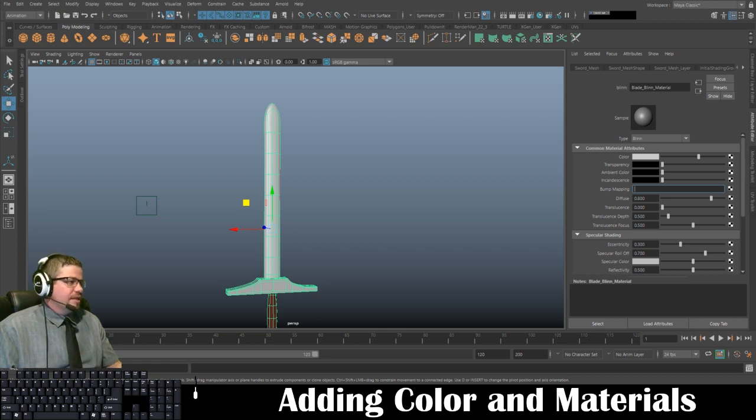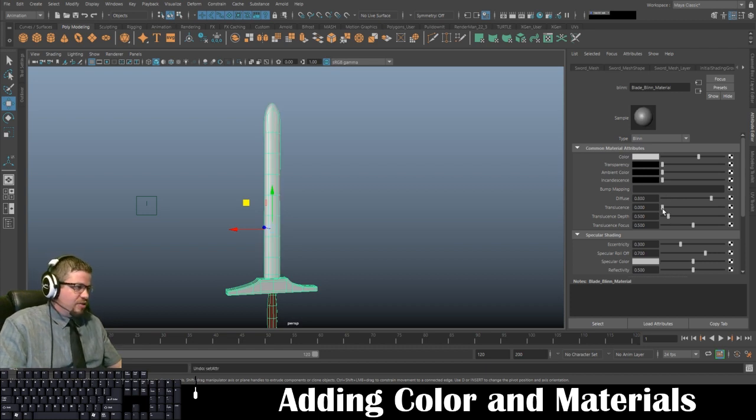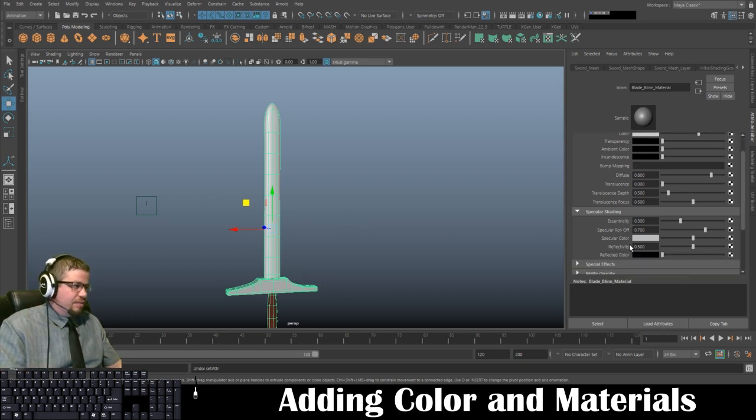So the next thing we have are diffuse, translucence, depth. We're not going to really mess around with any of these. However, I can go ahead and show you what they do. This sort of controls diffuse. A lot of people call a texture map, at least the color map of it, a diffuse texture map. So that's what it's sort of referring to there. Translucence, wouldn't worry too much about it. The depth of it and focus, I wouldn't worry about any of these because we're just going to cover the basics for now. Now, under specular shading, these can be really useful.